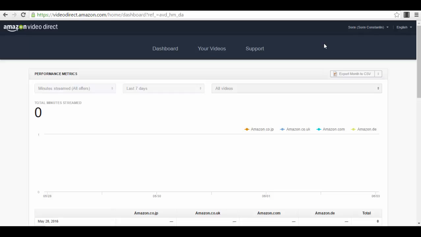As you can see, we can have a look at my dashboard. Nothing very exciting is happening at the moment because I've just started out, but let me get you a little bit acquainted with the dashboard so you can know exactly how it works.